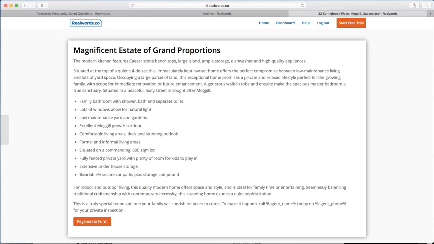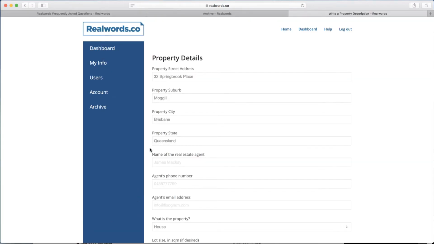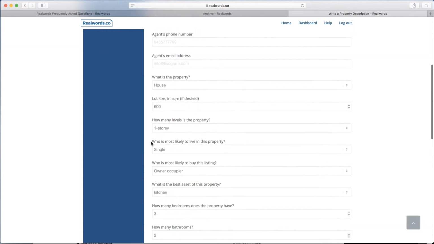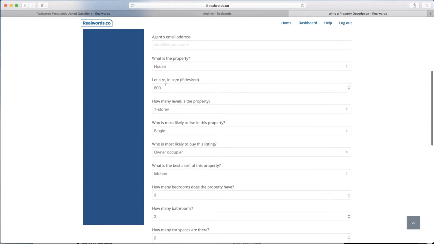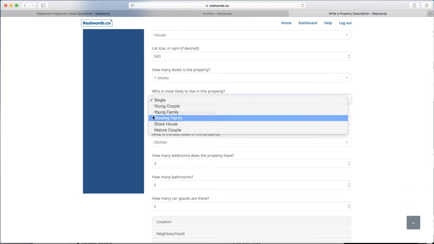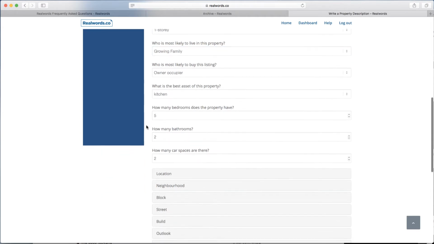So rather than having to fill out that form that should take you about 7 minutes, you simply come to one that you've done previously, you regenerate the form, and that actually shows you the form that you filled in at the last point. So you can go through here and simply make some subtle changes. Let's just say the block's slightly different. Let's just say it's going to be a growing family. Let's just say it's got 5 bedrooms. And that's the sort of thing that we do.